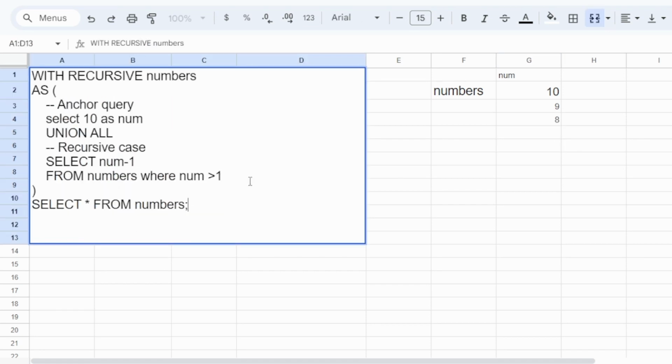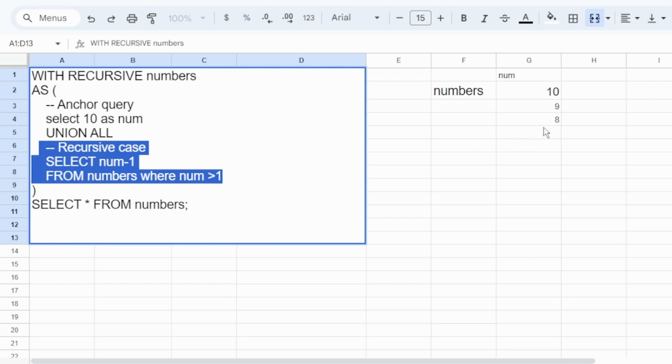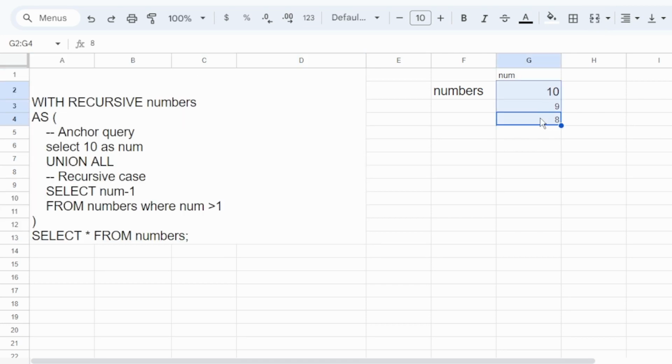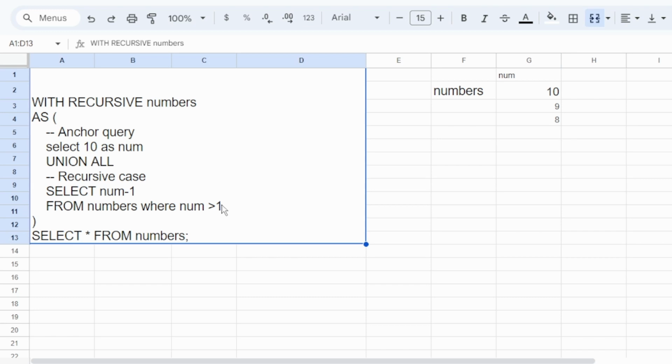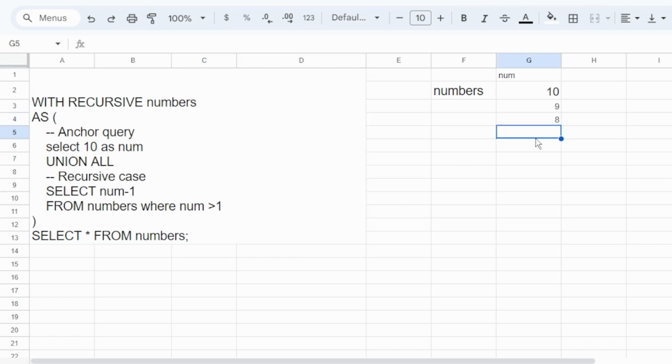Now again this will run. Okay, and again you should not consider this whole thing as the previous result. You should only consider 8 as the previous result. So 8 minus 1 will be 7, and it will go till 1. Okay, so this is how it generates the numbers in decreasing order. Same is for increasing order.